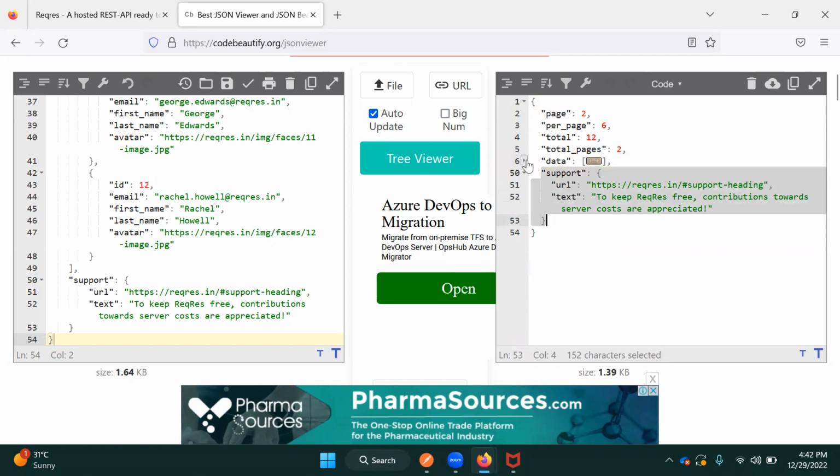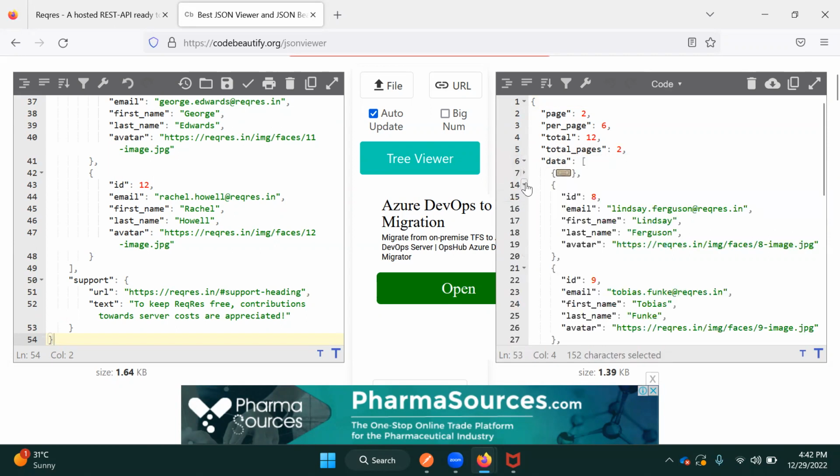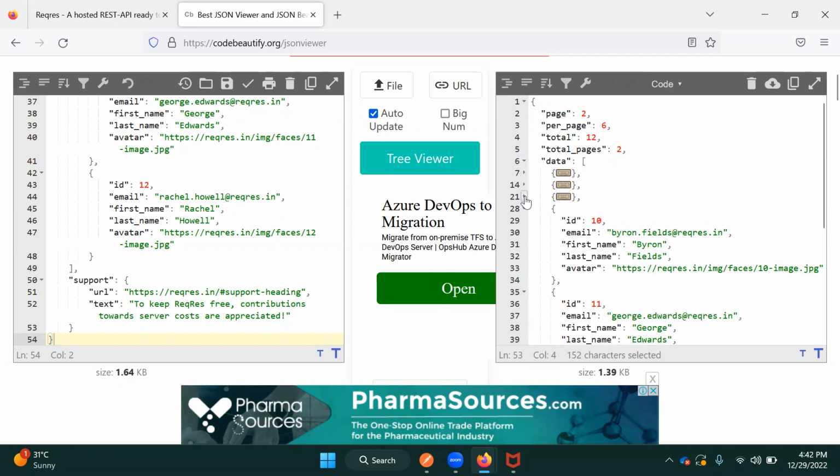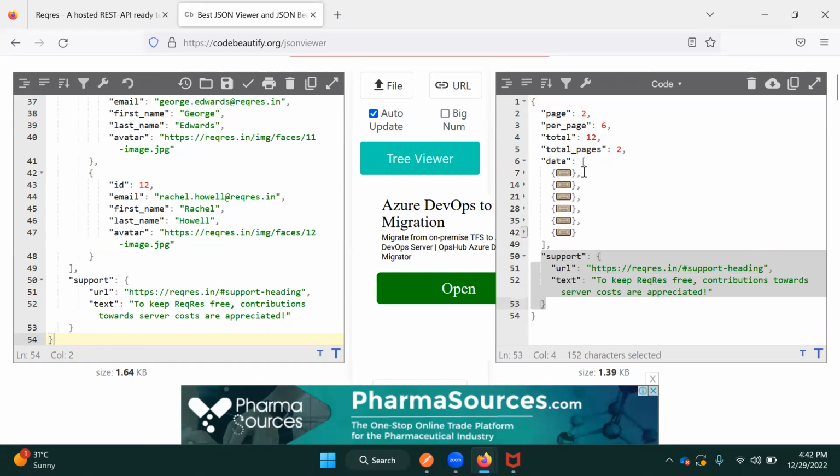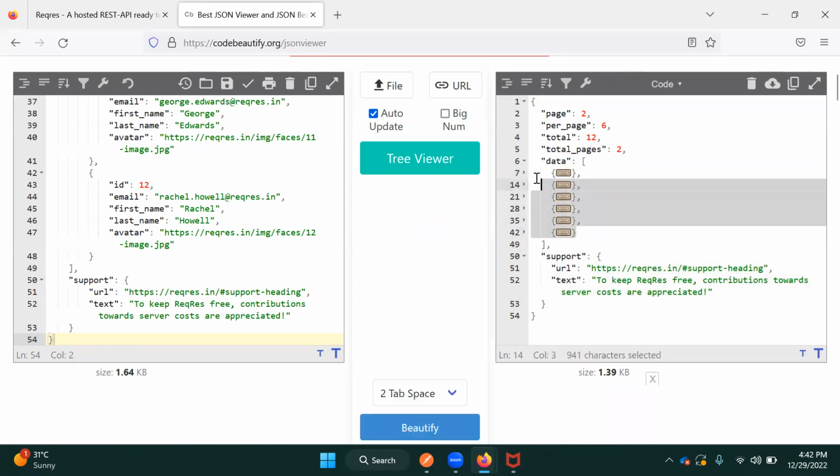Now, my next assertion: I want that inside the data there should be six details. Let's count it: first, second, third, fourth, fifth, sixth. I want to verify whether the JSON count inside this data JSON array is six or not. This is the first JSON, this is the second, third, fourth, fifth, sixth. I want to verify that inside this data JSON array there should be six JSON objects.